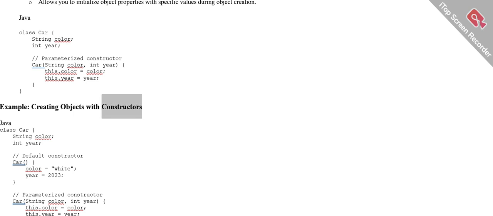Example, creating objects with constructors. Java. Class Car. String color. Int year. Default constructor. Car. Color equals white. Year equals 2023. Parameterized constructor. Car, String color, int year. This.color equals color. This.year equals year.